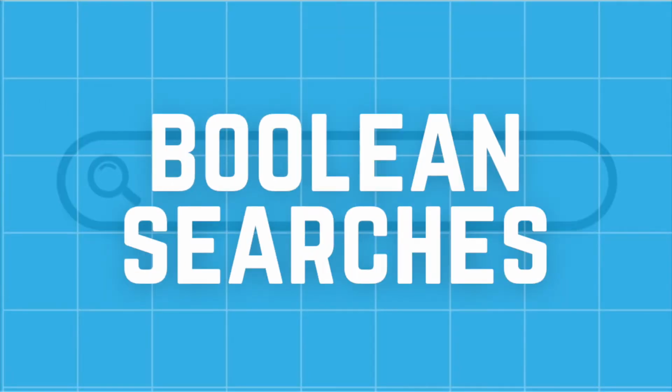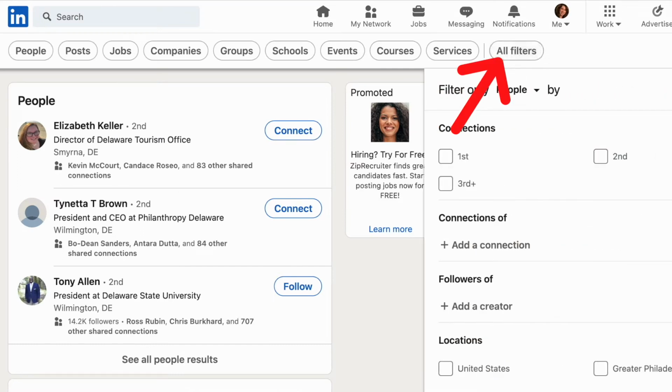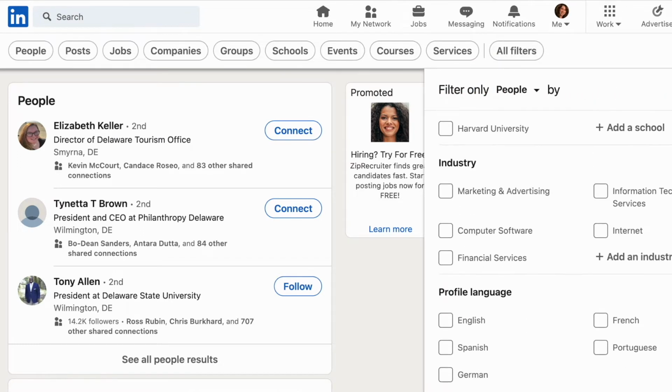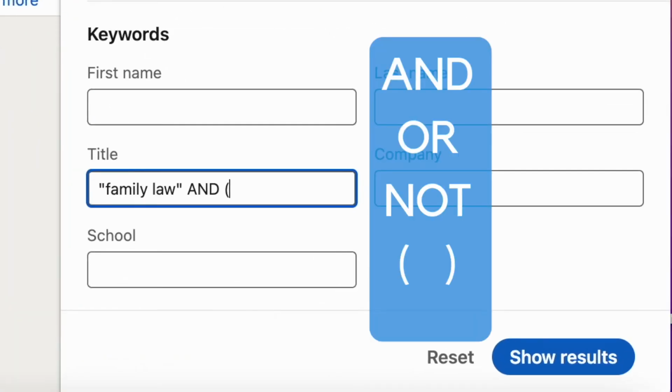Where do I start finding these people? Okay, well now we're ready for method number 5, which is Ninja Boolean searches. Boolean, like Boolean logic? Exactly. You're going to go back to the search area that I showed you earlier. You're going to press enter in the search bar and click on all filters. But now you're really going to refine your search using Boolean operators like and, or, not, parentheses, and quotes.